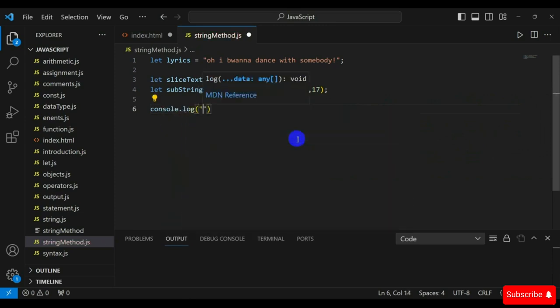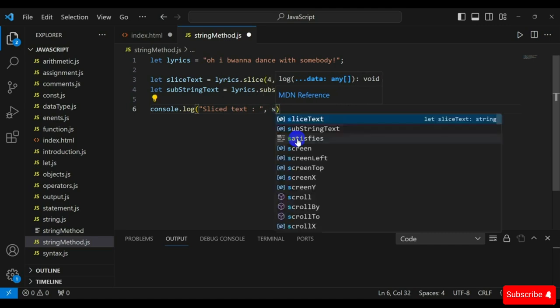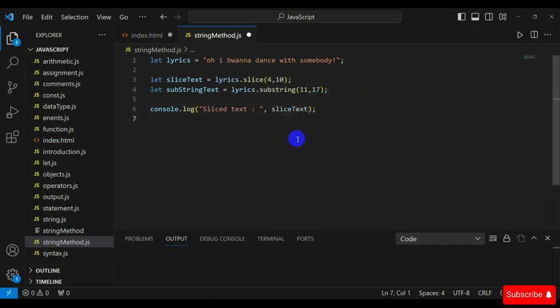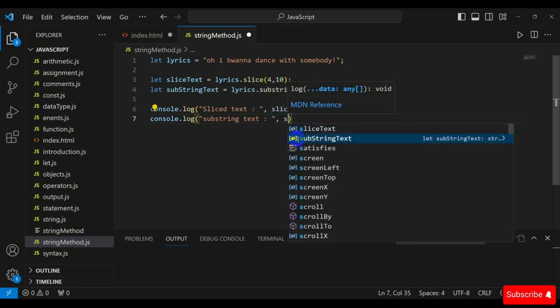Now I create a print function: console.log, parenthesis, double quotation "sliced text is", sliced text, then a semicolon. And again console.log, parenthesis, double quotation "substring text is", substring text.